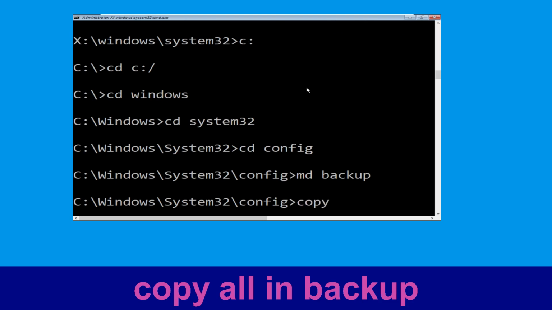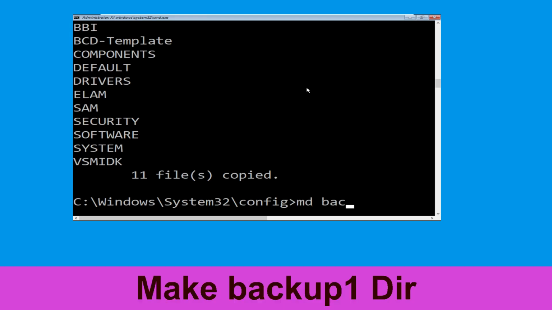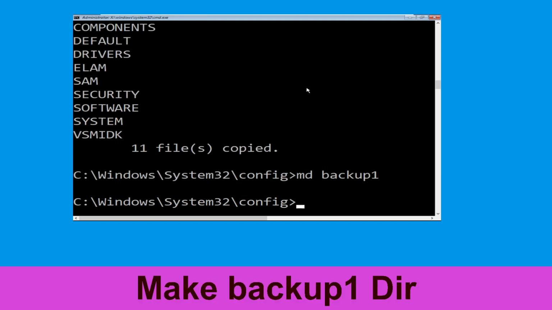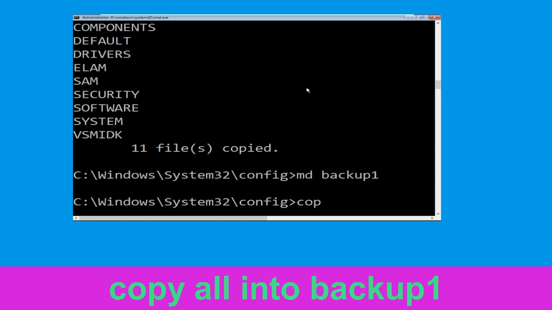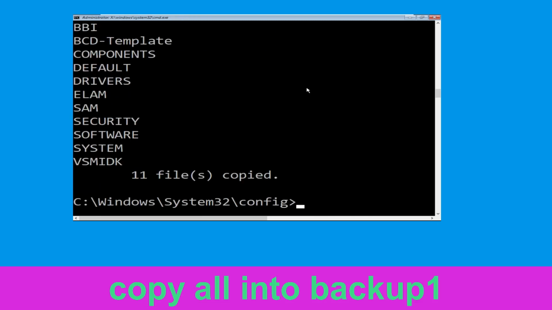Now type copy space *** space backup and simply hit enter to execute the command. Now type md space backup1 and simply hit enter. Now type copy *** backup1 and simply hit enter to execute the command.